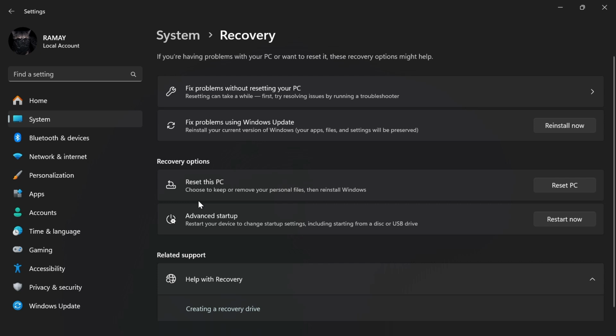Before resetting, Windows gives you the option to fix problems without resetting the PC. But for now, we're focusing on the Reset this PC option. Click on the Reset PC button and you'll see two choices.